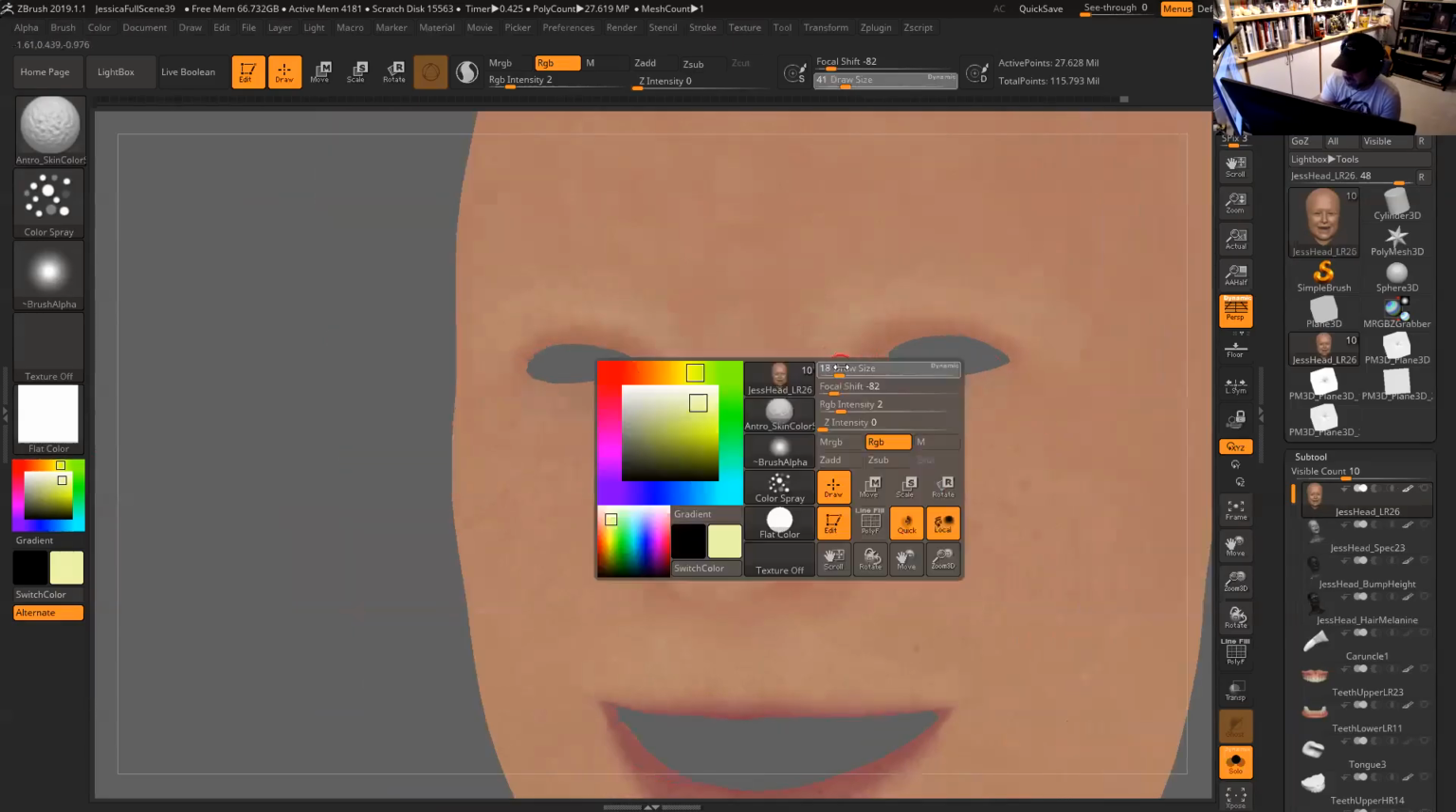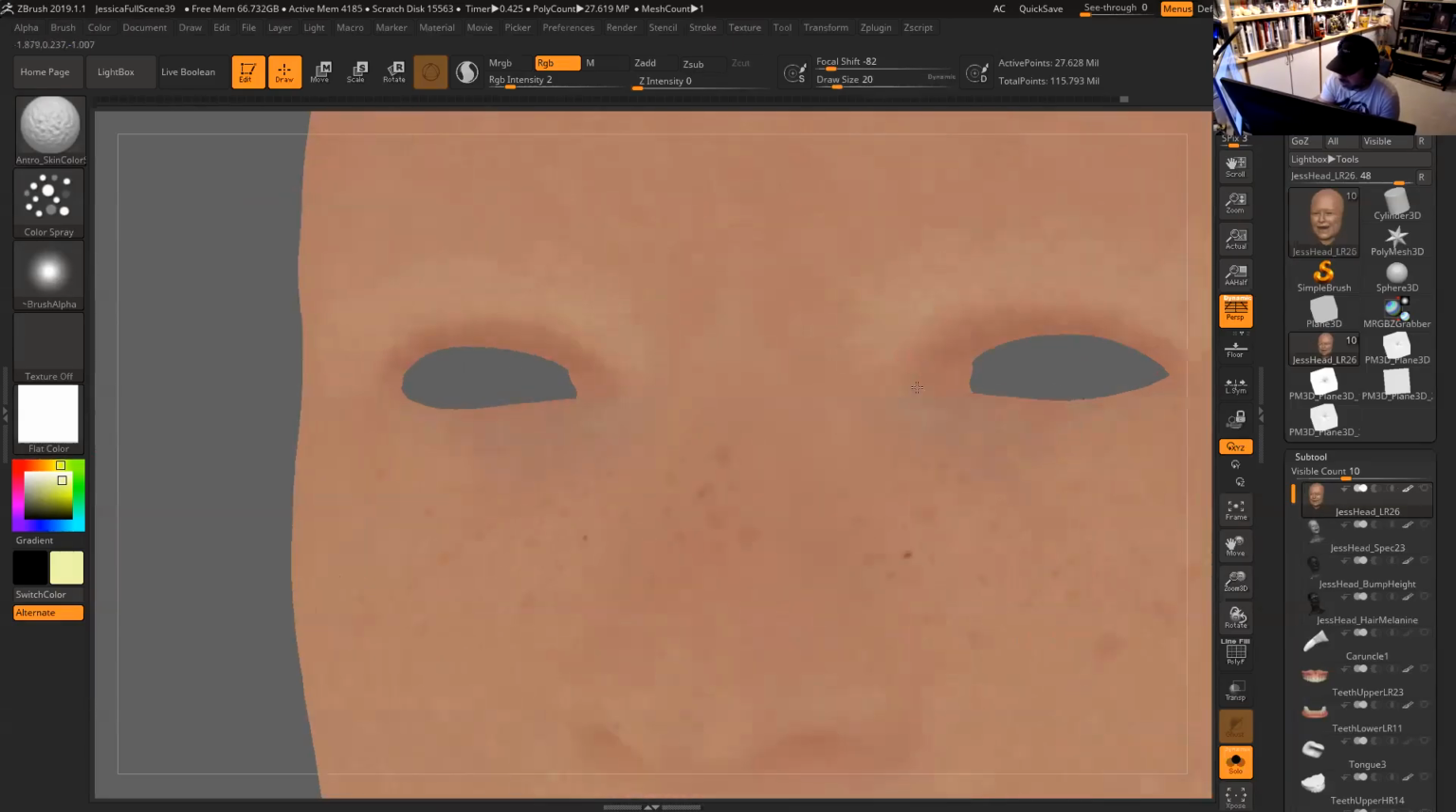And definitely in the corners, close to the caruncula here. More yellow and even more orange slightly. A little pale in there. Same around here, I'm going to make it a little pale. Around here too.